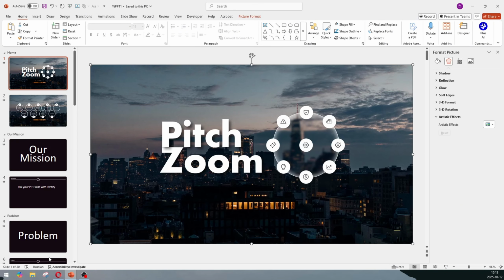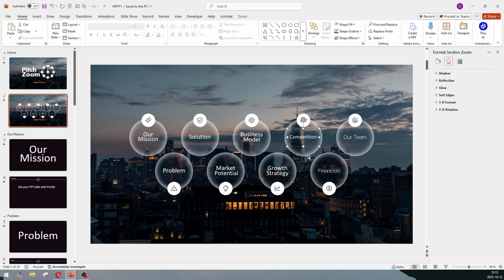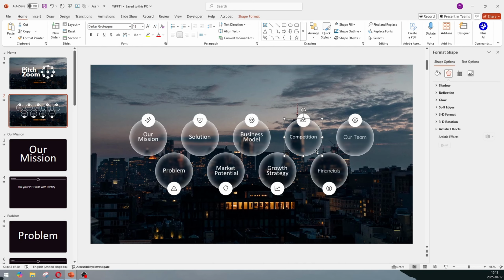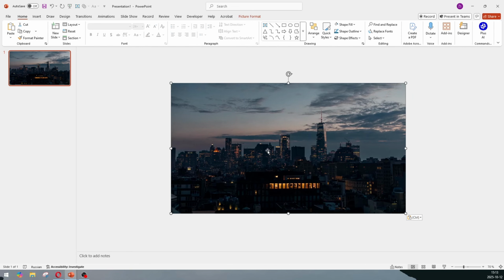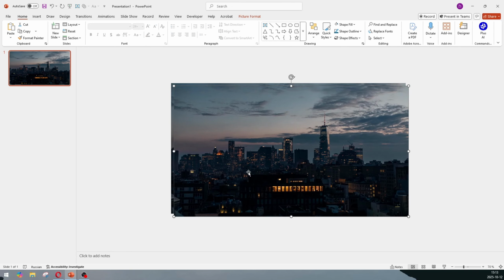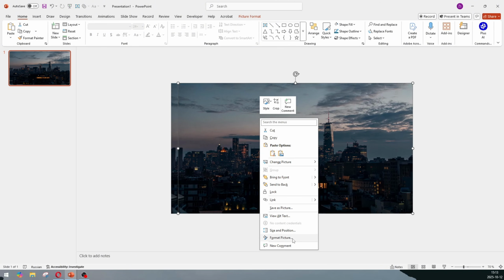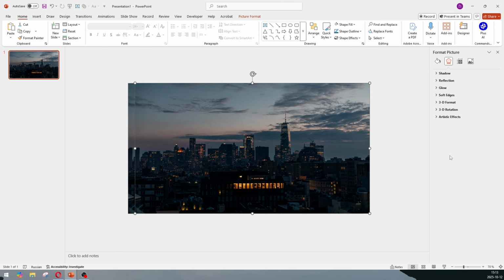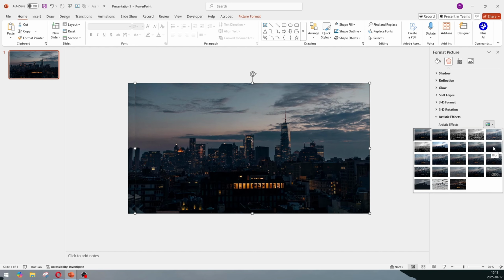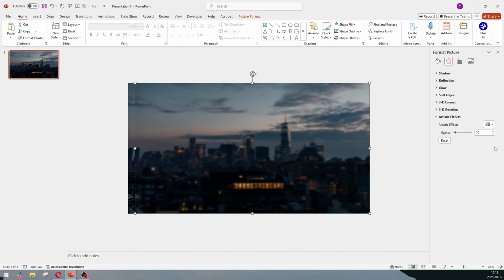If we go to the original template, you can see that everything is transparent, you can see it's see-through. So how can we make this effect first? When you have this photo ready, just duplicate it with Ctrl D. And what you have to do next is make it blurry. So how do we do that? We right click, then we go to Format Picture. As you can see, there is Artistic Effects right here. And if we click on it, we can also pick a blur effect right here. This one is blur. So let's pick it.